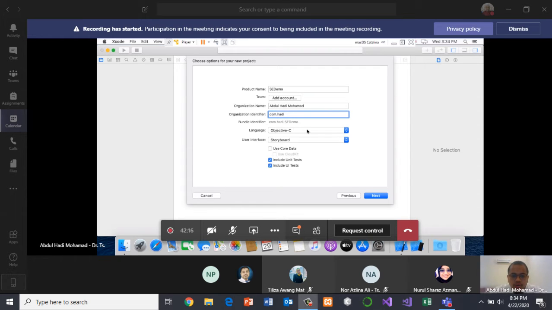So we are going to use the language Objective-C. I don't know Swift that much. I do have some idea about what Swift is, but I don't know how to develop in Swift. For the user interface, we have to choose Storyboard. This is the main one. Remember that the Storyboard is the main visual representation of our UI elements. So we are going to use Storyboard for this purpose. And then these, you can just leave like that.